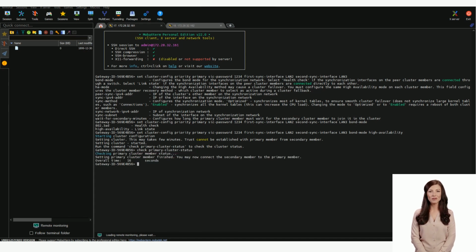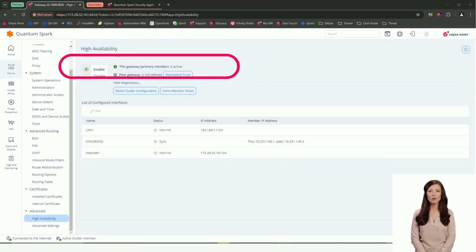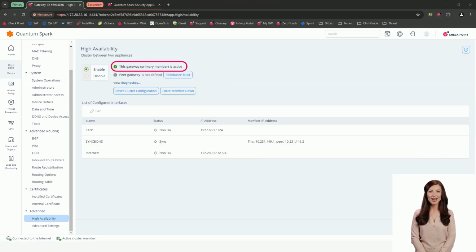The configuration of the primary member takes approximately 30 seconds, which is now visible in the web UI. After the cluster is established, the old interfaces are not clustered. In this video, we are going to set a new interface to be a cluster.